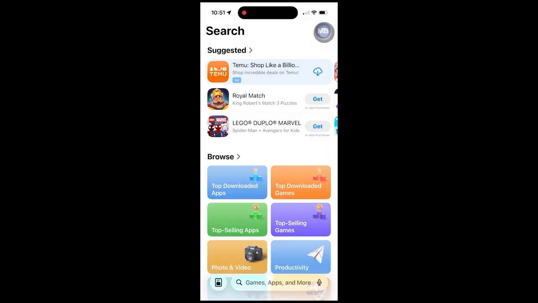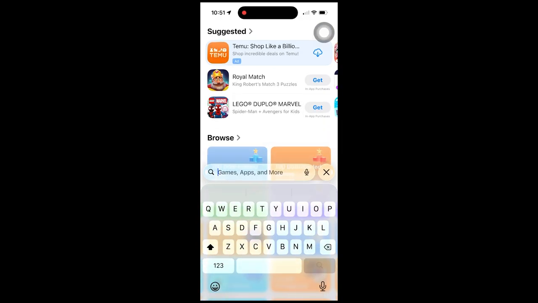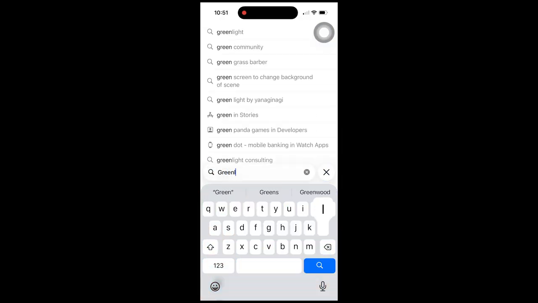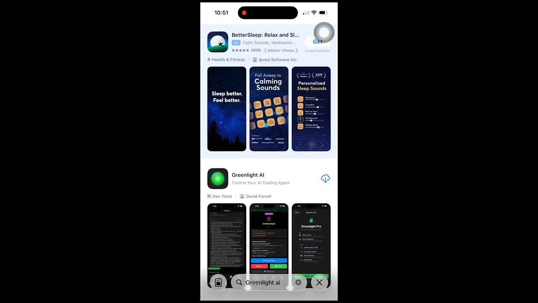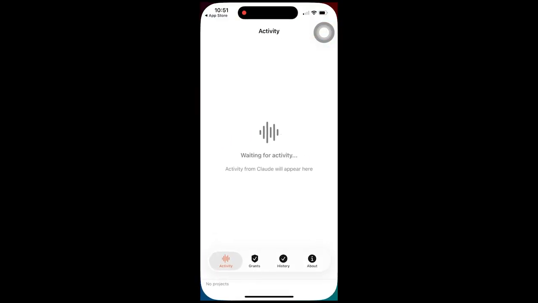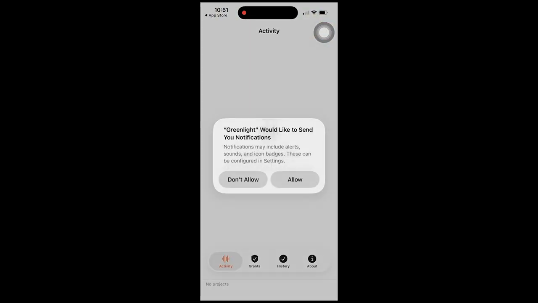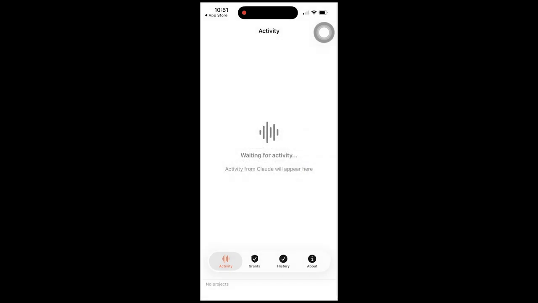Once you've done that, go over to the App Store on your iPhone, type in Greenlight AI, and search for it. It should be the first one that comes up. Go ahead and click download, and then open it. While you're here, go ahead and accept notifications. That'll be important for getting those from Claude.